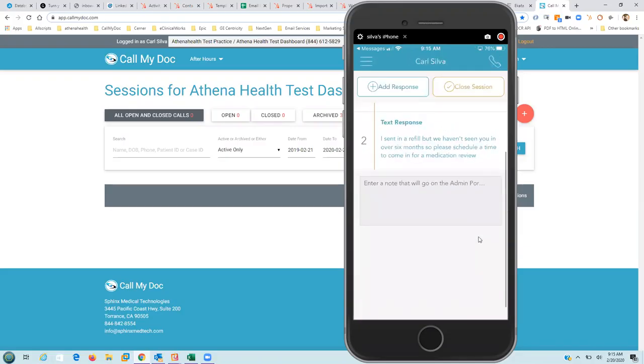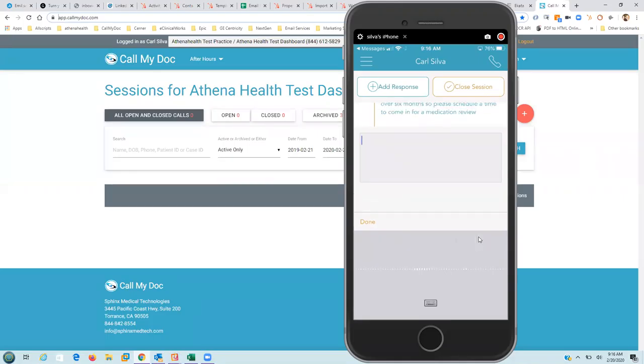And then this little box at the bottom does not go to the patient. The little box at the bottom is for me to leave notes about what I did with this call or what I need people to follow up with the next day, etc. So this is just going to go into the CallMyDoc dashboard in the patient case. Okay. I sent in this patient's refill, but we haven't seen them in a long time. So when you get in on Monday, could you give them a call and see what we could do to schedule them for a medication review? Thanks.